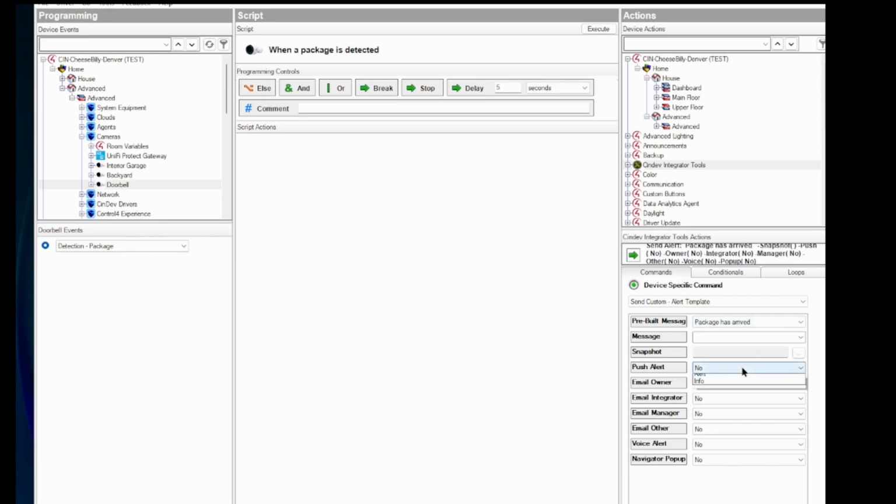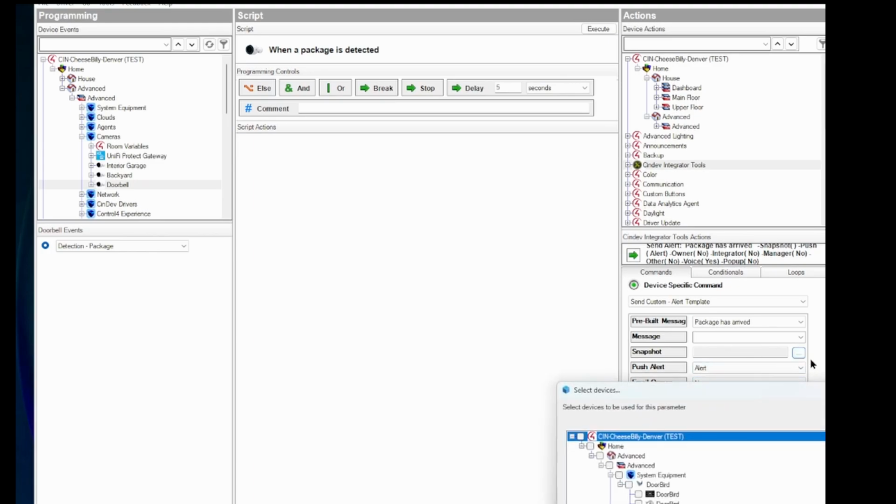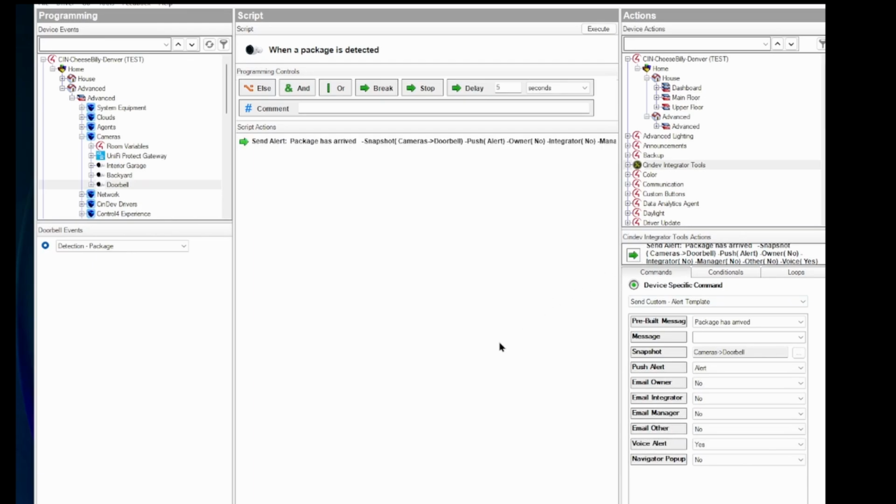So you can say package has arrived. I want to send it as a push alert. I want to send it as a voice alert. I also want to include the snapshot on my push notification. So you can just hit OK, double click, you're done. That's how easy it is to program notifications in our driver.